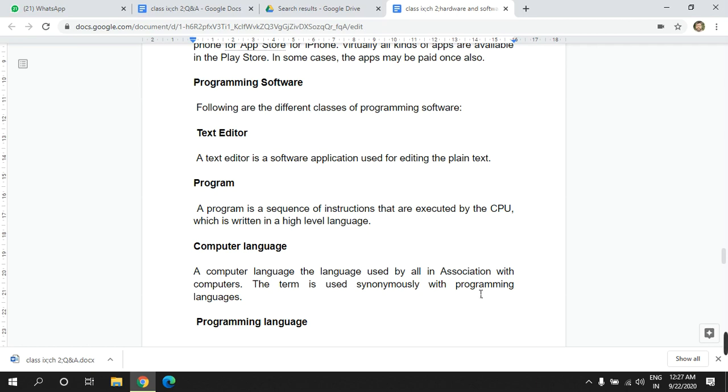So how does this programming language work, and what is the requirement for creating the programming language? So first of all, we require a text editor. For example, a notepad is a text editor where we can write a program. And what is a program? A program is a set of instructions which is written in any computer language.